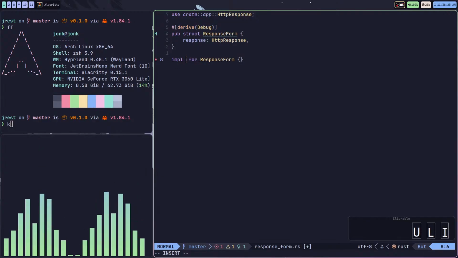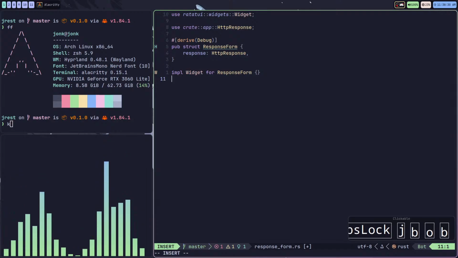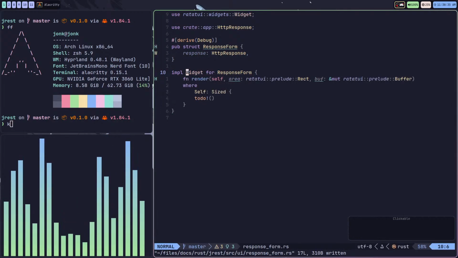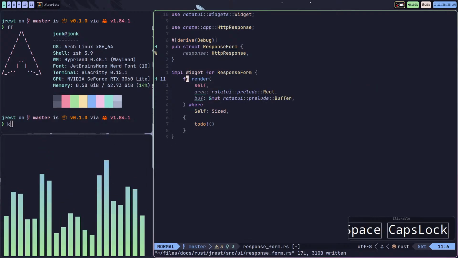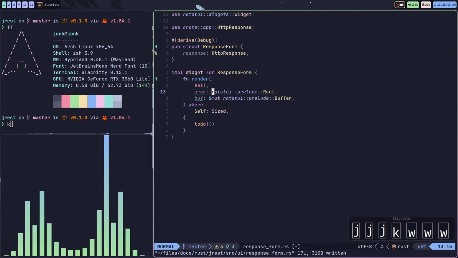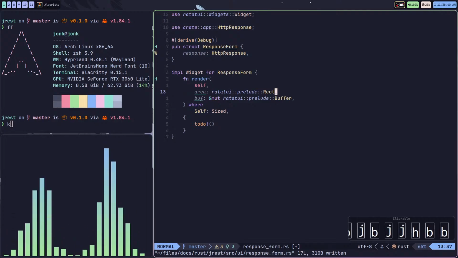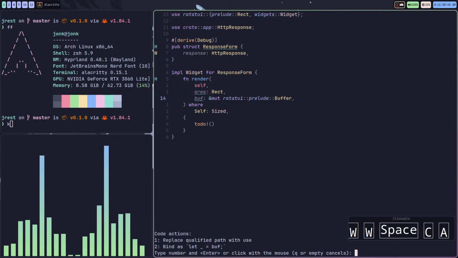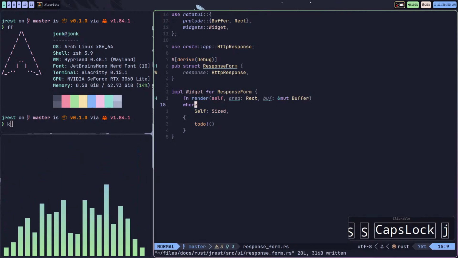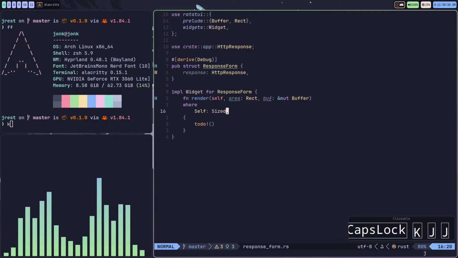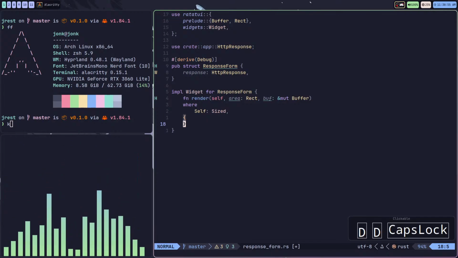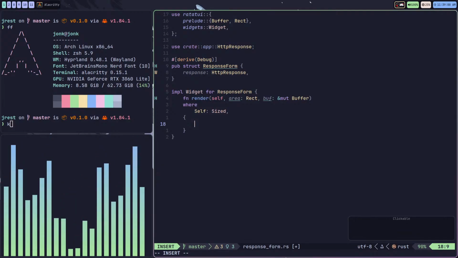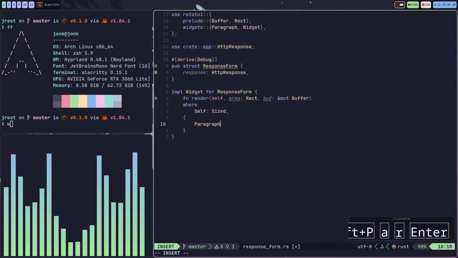So I should be able to implement the widget trait down here, and then it's going to say implement missing members, and I usually say, yeah, why would I bother doing this if I wasn't going to implement the members? Maybe you don't have to ask me every time, but that's cool. I'll replace this so it's a little bit slimmer and cleaner. We'll start this off with just a paragraph.